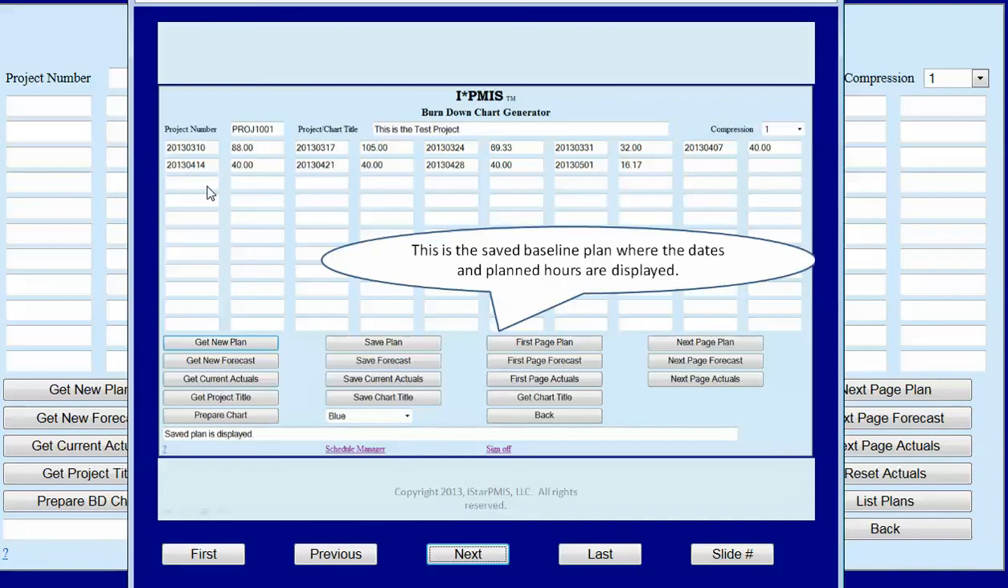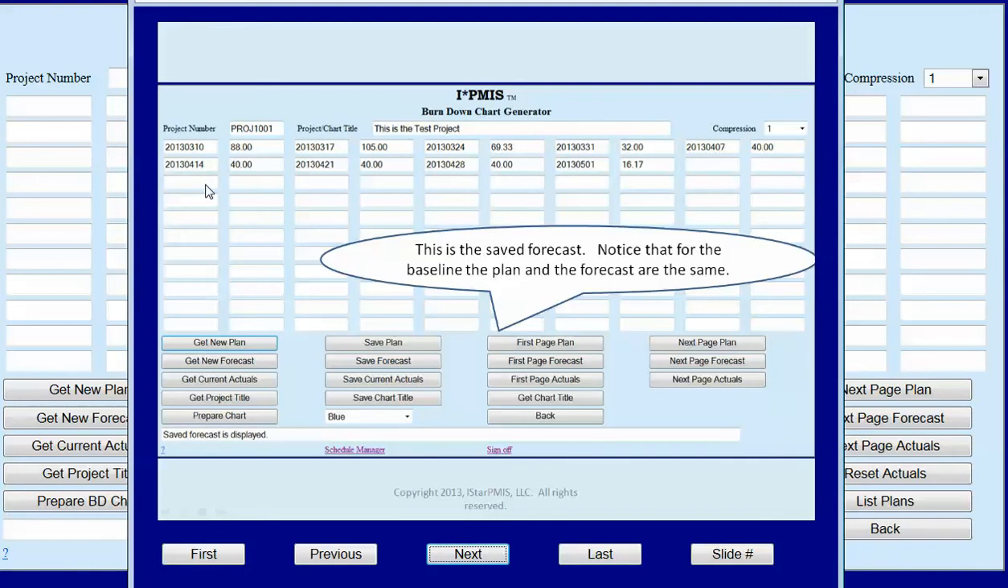This is the saved baseline plan where the dates and planned hours are displayed. This is the saved forecast. Notice that the baseline plan and the forecast are the same.